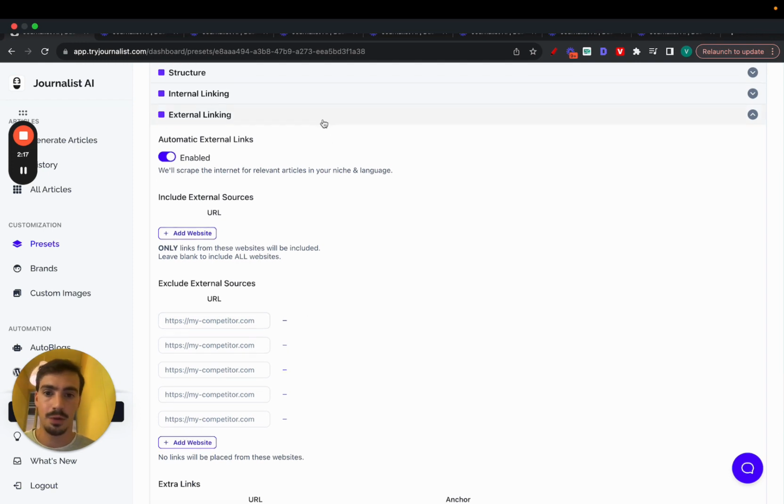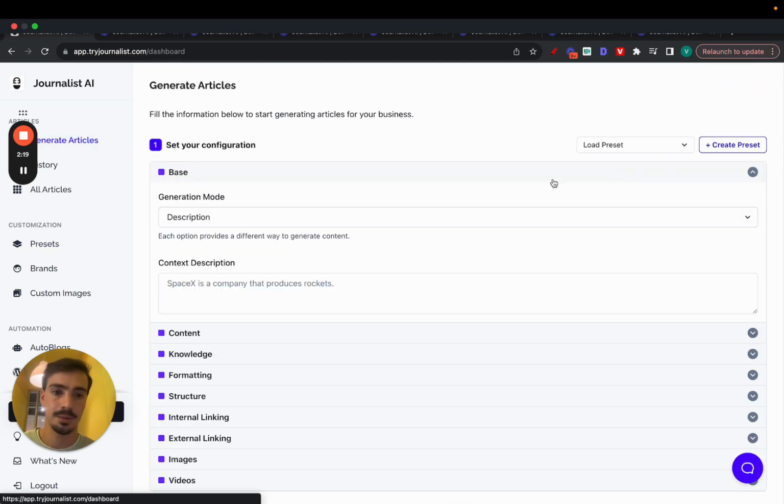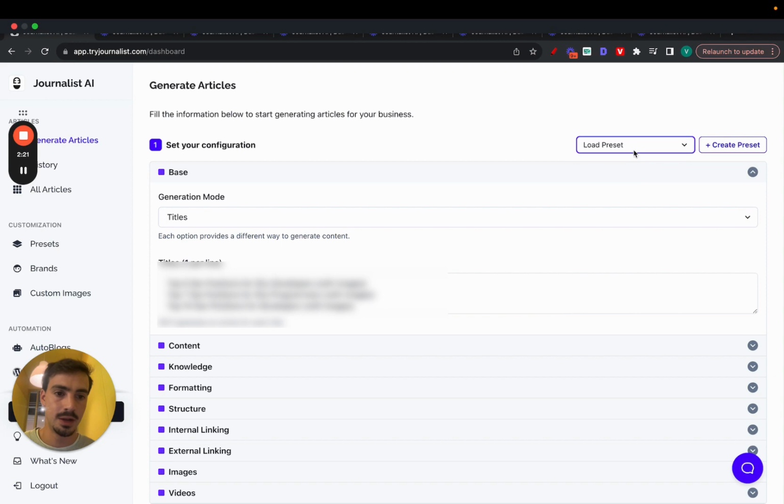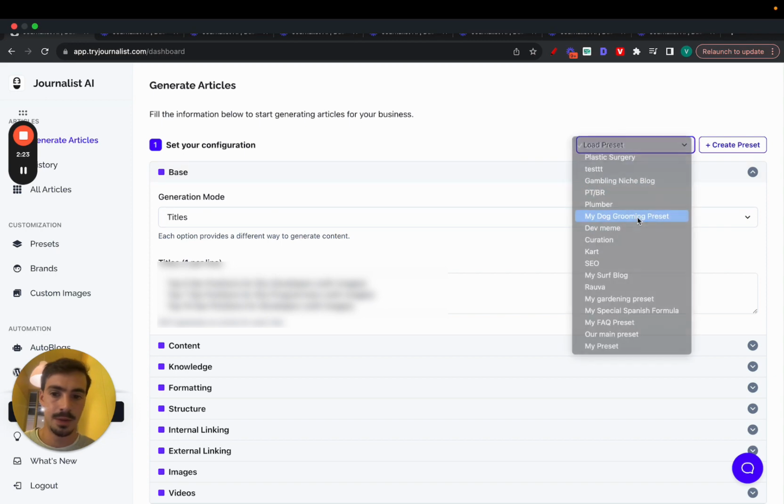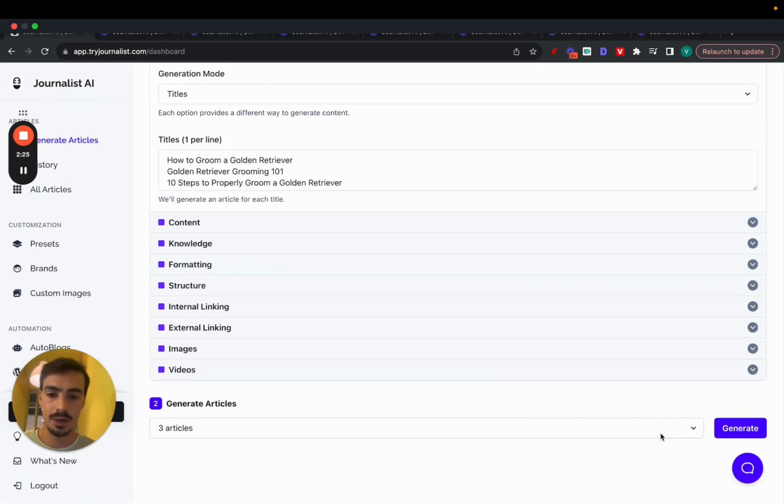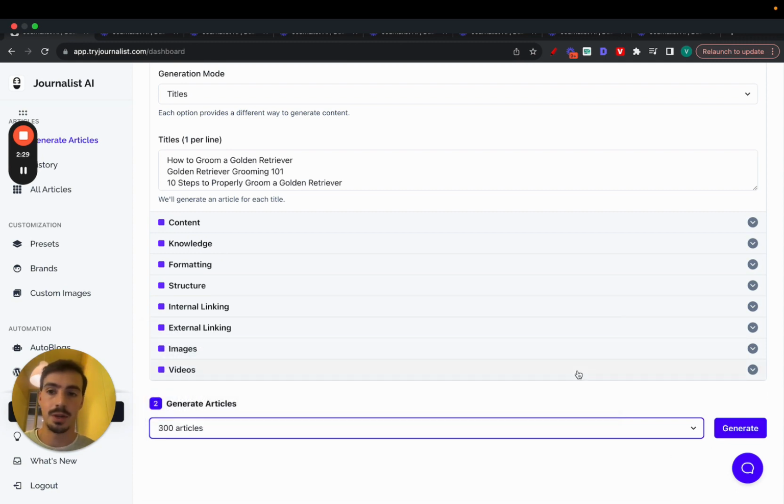Pretty cool, pretty straightforward. And then, of course, you just go to generate articles, load your preset right here. Oh, this one right here. And click select how many articles you want, of course, and click generate. There you go. Pretty simple, pretty straightforward.